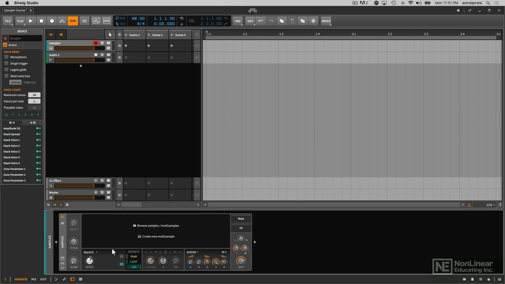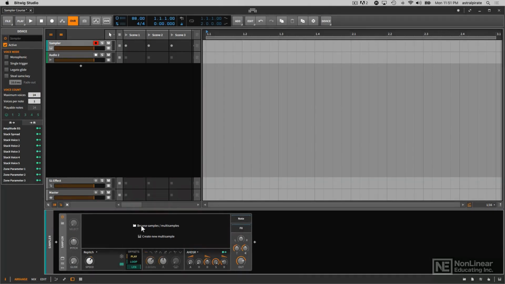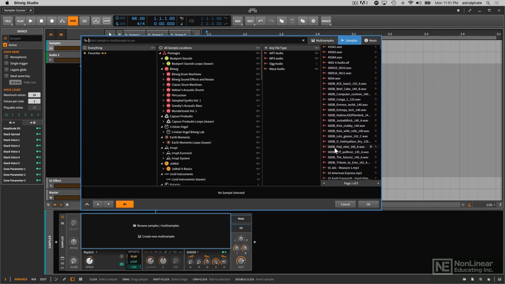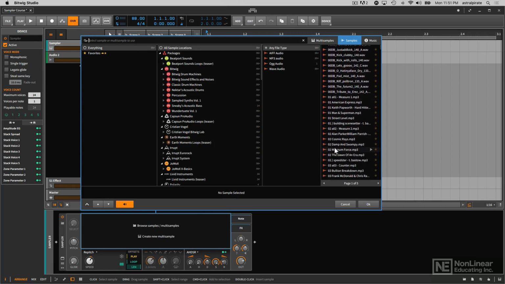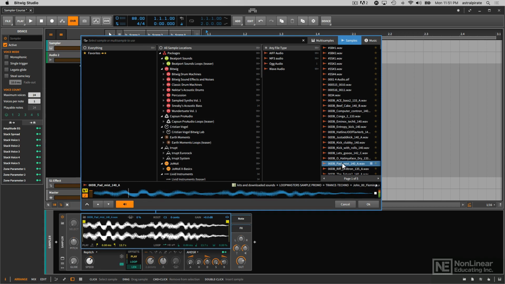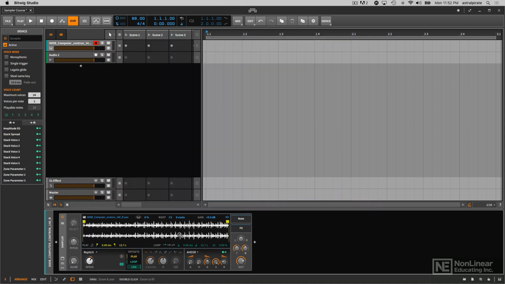If I want to load a sample, we can see here in the center, it says Browse Samples, Multi-Samples, and Create New Multi-Sample. Now, there's tons of different presets that you can load into the sampler instrument, but I'm not really interested in that. I want to load a different sample and see what crazy madness I can make out of it. So I happen to have a folder full of different stuff in here, but I'm going to grab a few of these samples. Let me see. What's this? All right, so we'll go with this sample here.